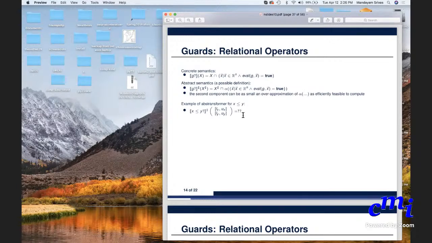So the question is, what should this be? Here, this is something that is not directly represented. So this is kind of a relational operator. So what do you think should be in there? Whatever you return has to be some interval. So you should extract it as an interval. It can be an over approximation.